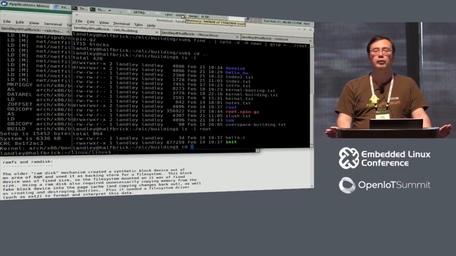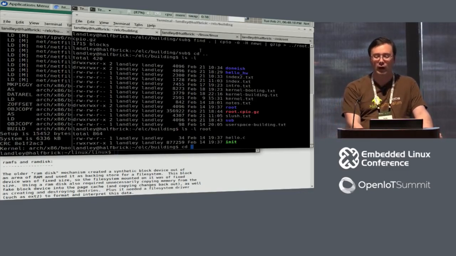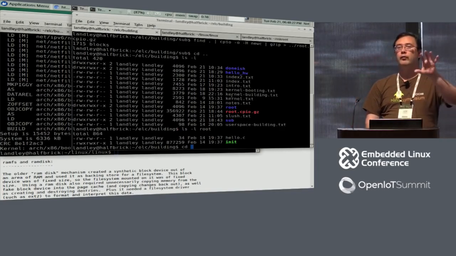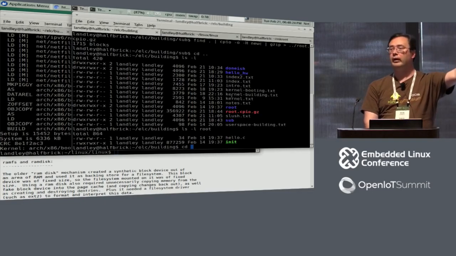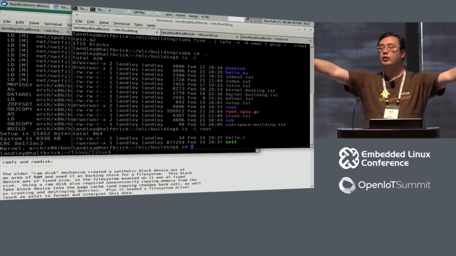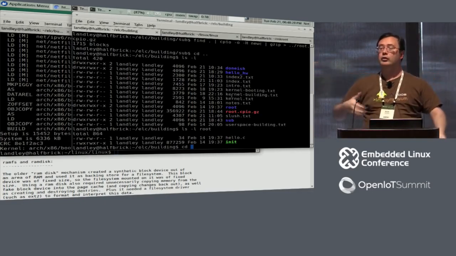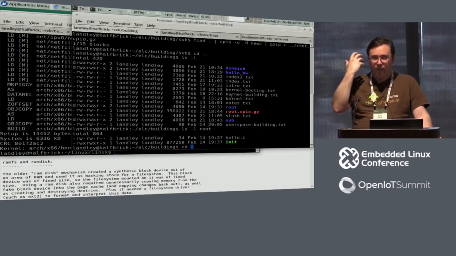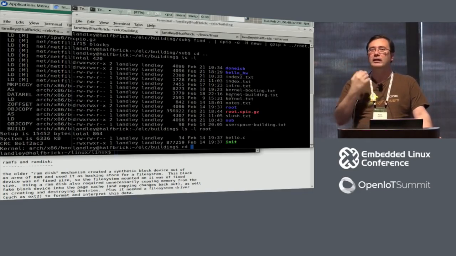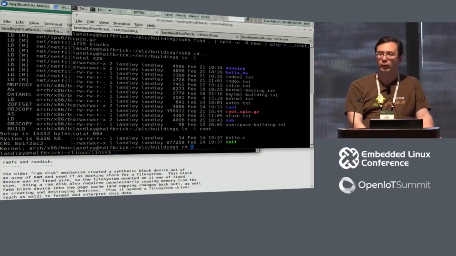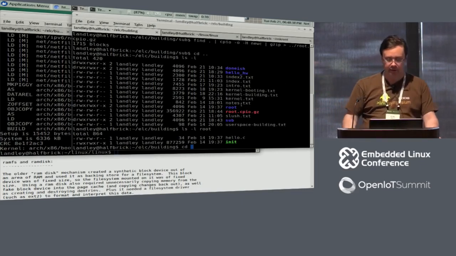So a lot of people to this day still confuse those. RAM-based file systems are actually a lot more memory efficient. Because the thing about a block-based file system is you've got the copy in the block device, and then you've got another copy in the page cache. So it's actually less memory efficient to use the older format. And a lot of people still don't understand the difference between those.